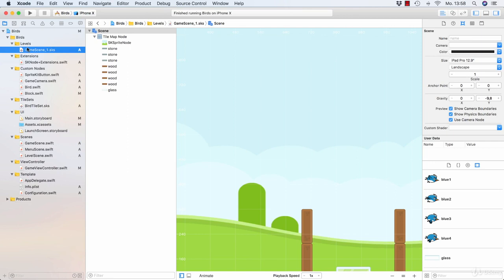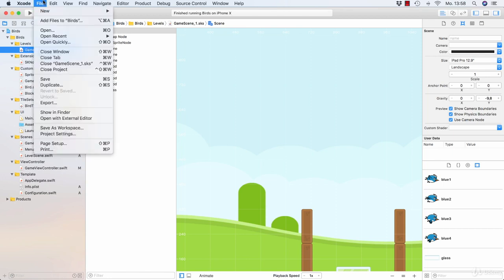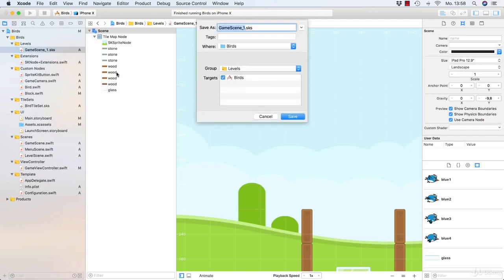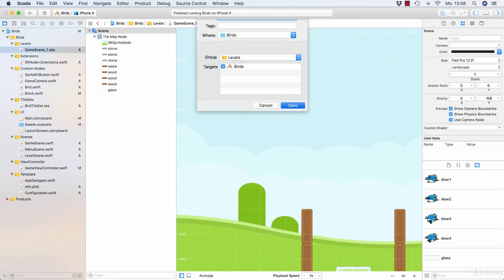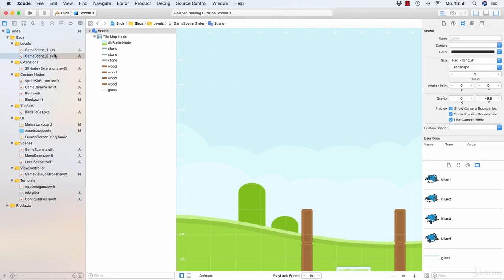To create a second SKS file rather easily, I'll just select my existing one and then under File, select Duplicate. Or you can just use the shortcut by pushing Command-Shift-S to do so. As soon as I do that, I get this little pop-up here where I can enter the name for my newly created file. Obviously, I'm going to change its name to GameScene_2.sks.